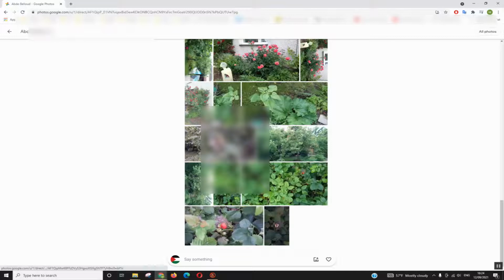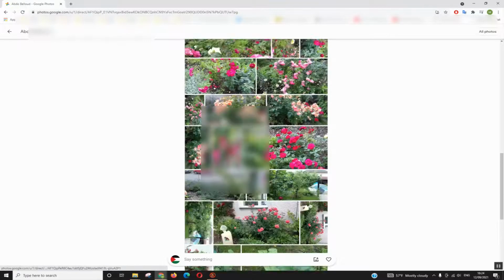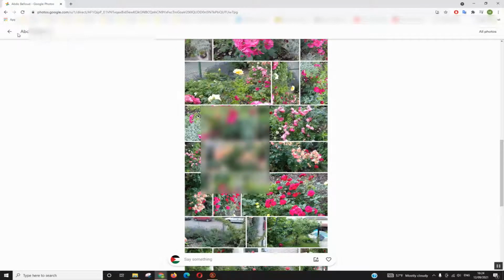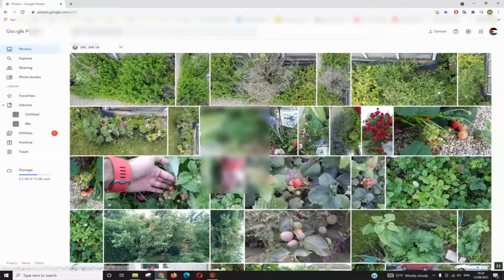Once done, you will see this little icon loading, and all the pictures will be shared with the contact which you have already chosen. You can see his name on the left corner. Once done, you can click on this arrow to go back to your Google Photos.